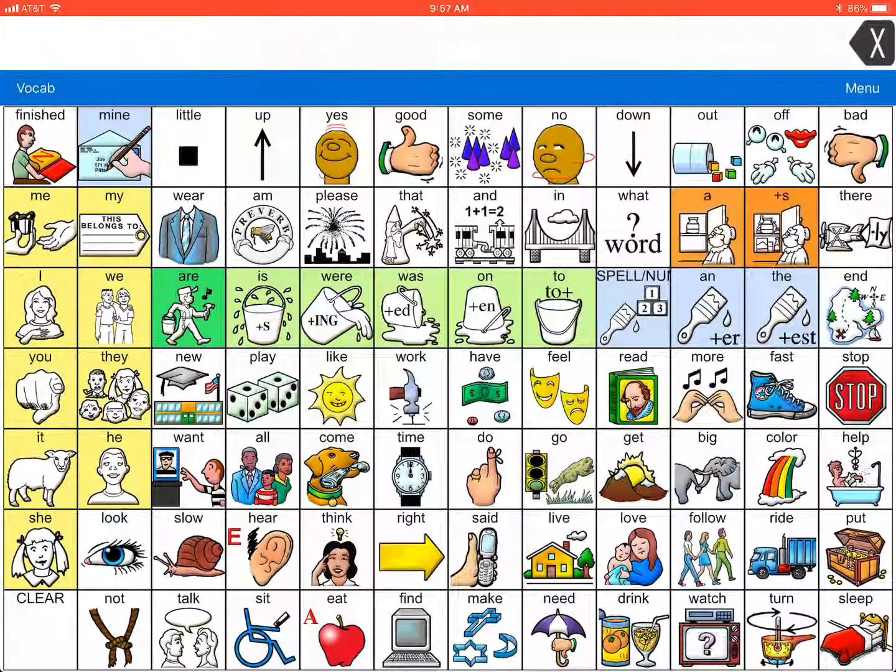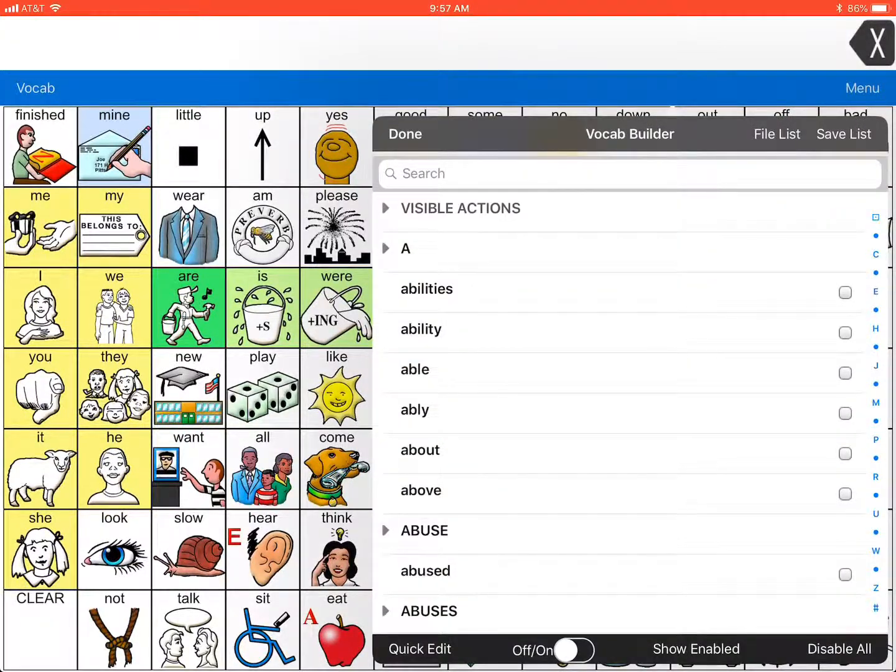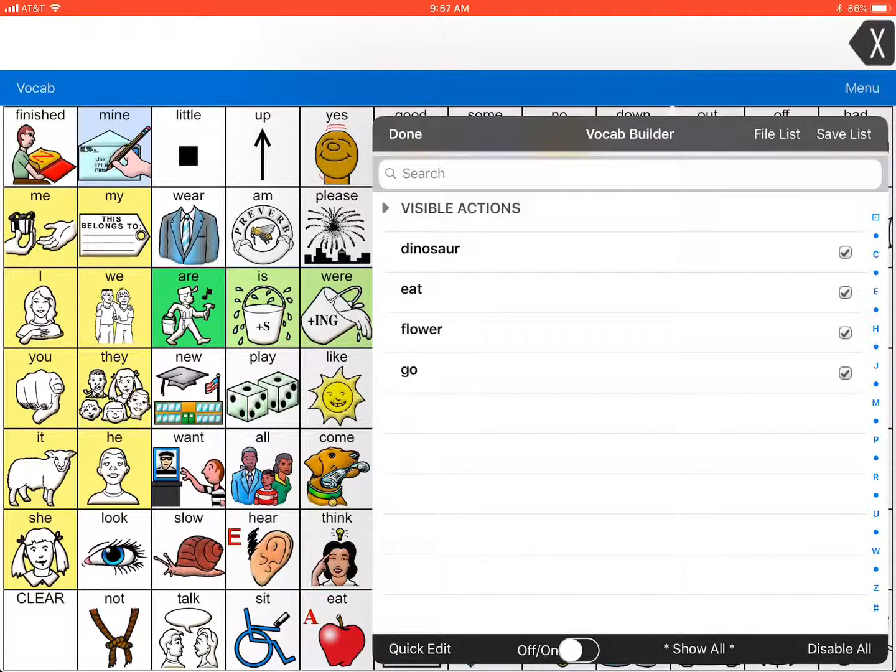So there is a way that you can edit the enabled versus masked symbols as well. So when we go back into vocab builder, go to show enabled, and then you can see the words that we have enabled when we do slide that over to on again for the masked words. So you can easily change or edit. You could remove or add different words according to your lesson or according to the level of your student as they begin to learn how to use the LAMP system.